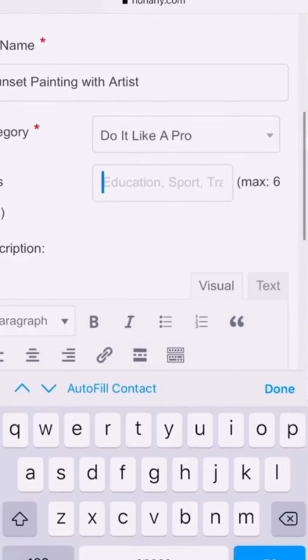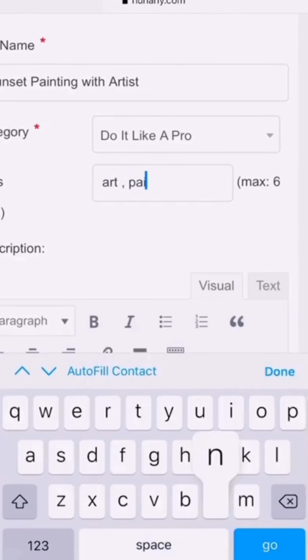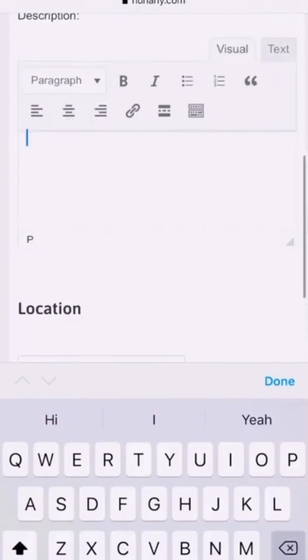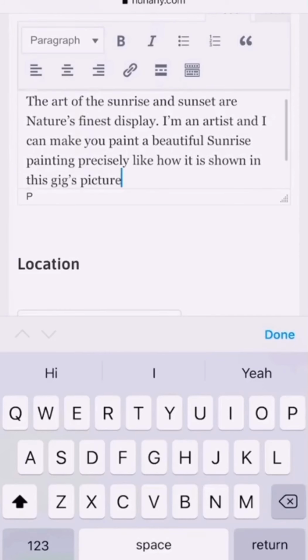And then I can give some tags to it. Art, painting. And then down there is a description. I have written a description on a notepad and I just copied it here. Similarly, you can do your draft on a notepad and copy it here.